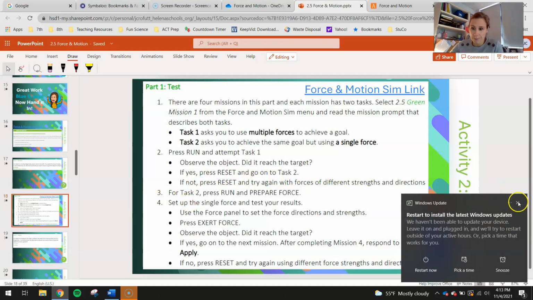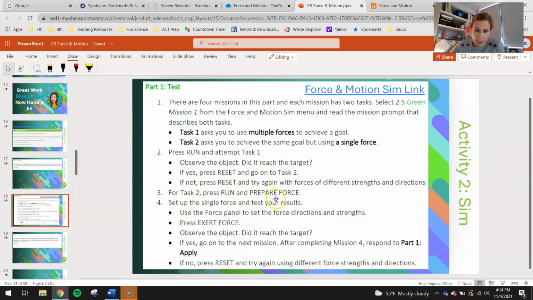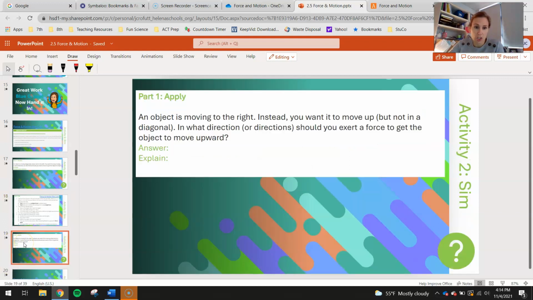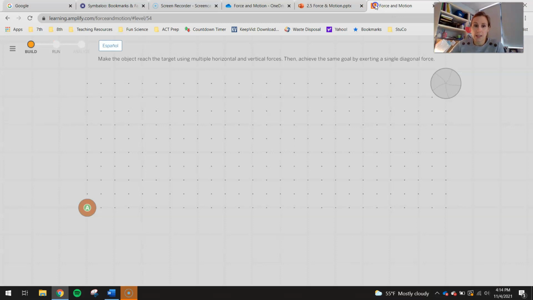For task 2, you guys are going to press run and prepare the force, set up a single force and test your results. Use the force panel to set up the force directions and strengths. Press exert force, observe the object. Did it reach the target moving diagonally? If yes, go on to your next mission. So you guys will go through those 4 different missions, and then you're going to respond to this question. Okay, so here's your other 4 missions.